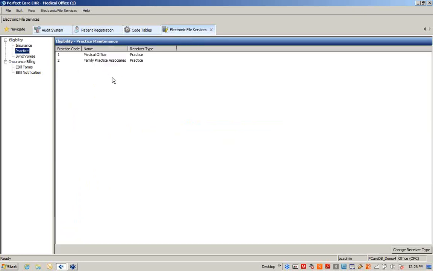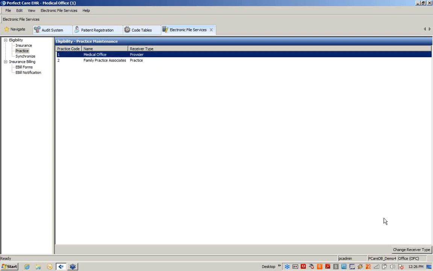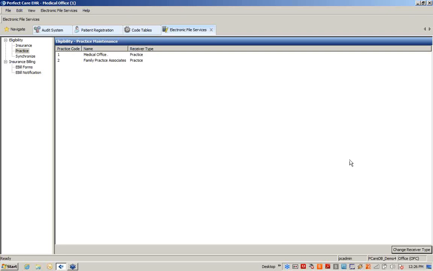The practice section is how you are set up to check eligibility. So if it's listed as practice, for that practice itself, it will pull your practice MPI. If it says provider here, then it will change it. If you click change receiver type, it will change it to provider. That way when eligibility goes out for that specific practice, it will go out with the provider MPI number. This is typically set up by NCG when the eligibility module is installed, so you do not have to worry about having to maintain this information.